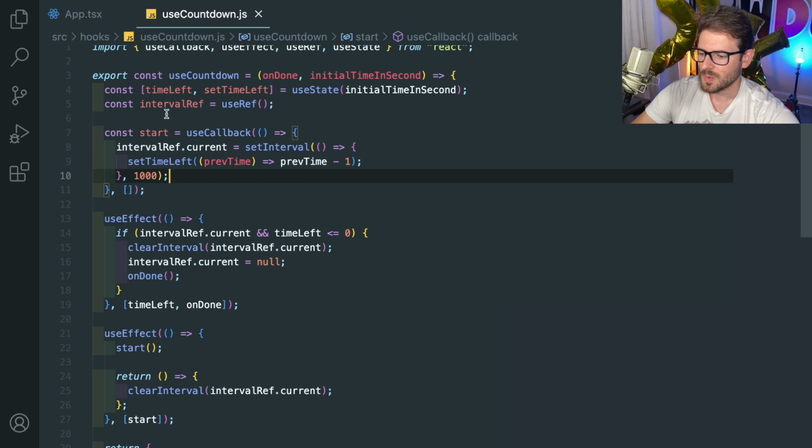So when we call the start function, all we do is we create an interval, which fires off every second, and then we decrement this integer by one every time. So just keep on decrementing it by one.